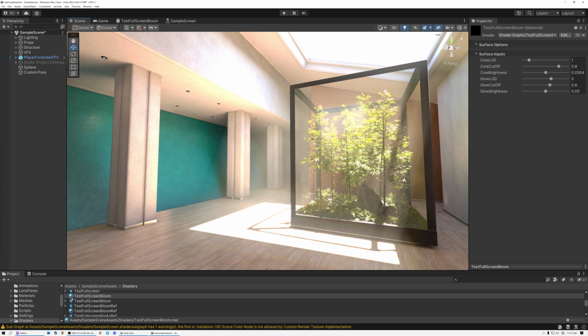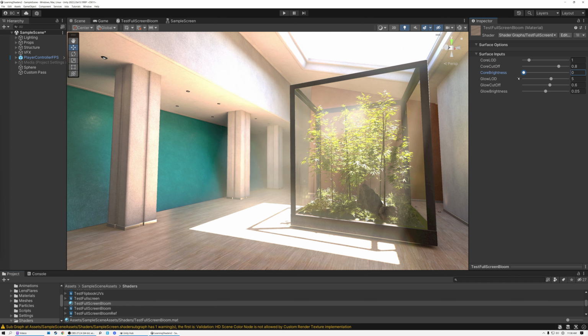Okay, so in our scene, if we come down here and select the material that we created, you can see that now I have some additional parameters that I've exposed. So here's my core value. And just for now, I'm going to set my brightness of the core down to 0. And here is the brightness of my glow. So with glow, you can see that I can adjust the size of the blur that's happening there, or which LOD is being sampled. And we've set the default to 5, so it's pretty blurry.